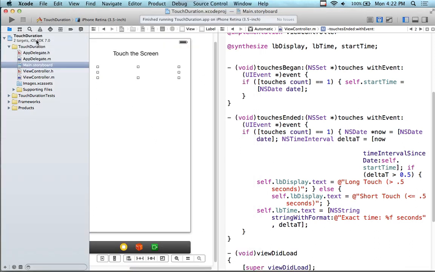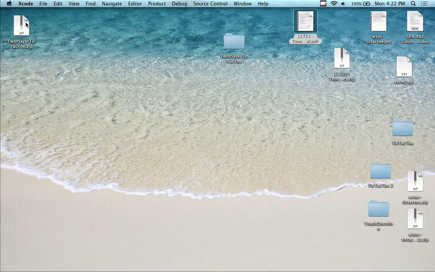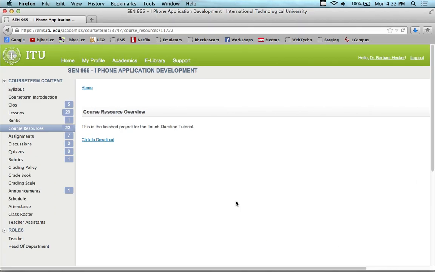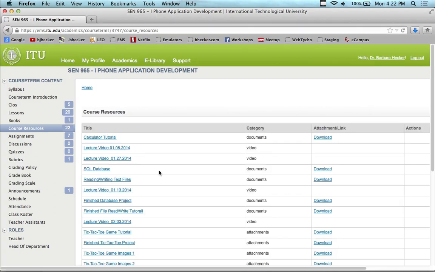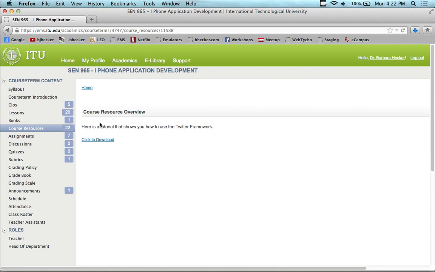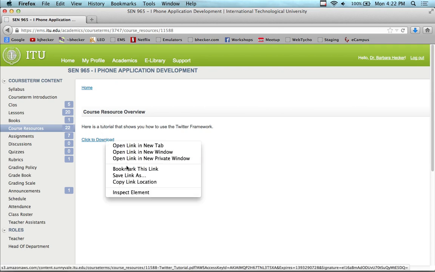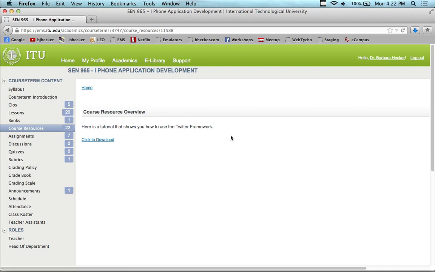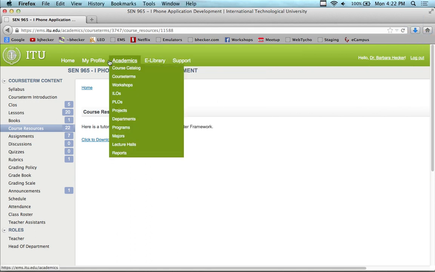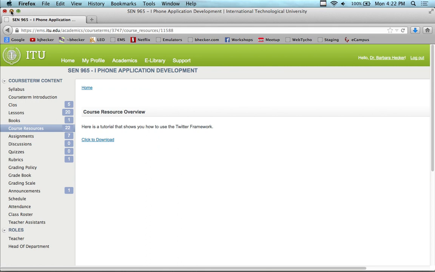The other tutorial I wanted to show you real quickly today is the one we did not get to last time, which was the Twitter tutorial. In the EMS, if you come in here, it's also on the bhacker.com website as well, the one that says Twitter tutorial. Let's take a look at this one. I'm going to go ahead and download it to my desktop. I want to show you this one because it's really cool actually.